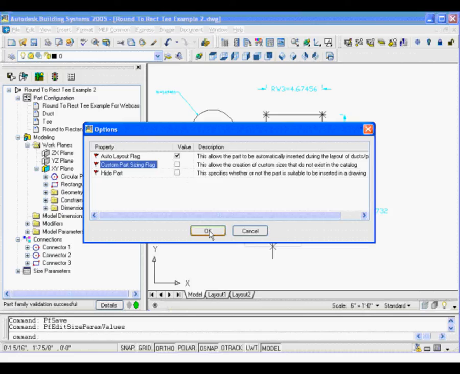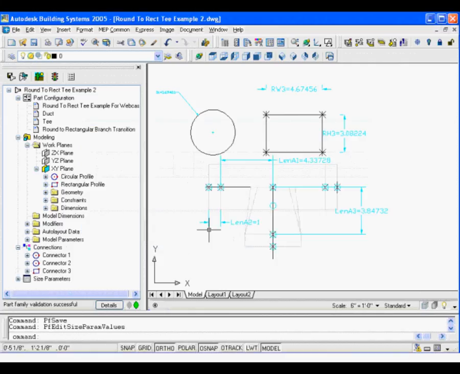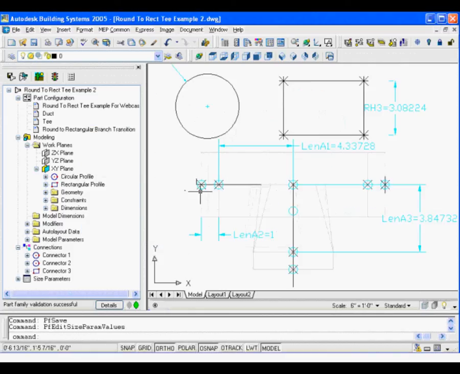I'm going to simply say, okay. Now you'll notice that I got one interesting thing that popped up. I got all these little circles. The last piece that you need to understand is that when you're going to use auto layout, you need to define what's called trim lengths. What trim lengths are is that if you've laid out a duct and you're connecting a branch, and that branch goes into that duct, the program, Autodesk Building Systems, needs to know how far back I am going to trim my duct in order to place this fitting.